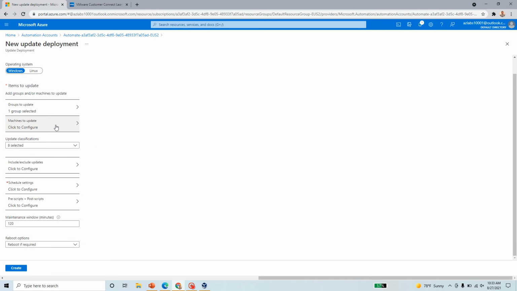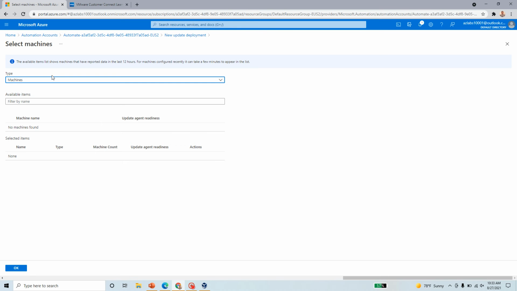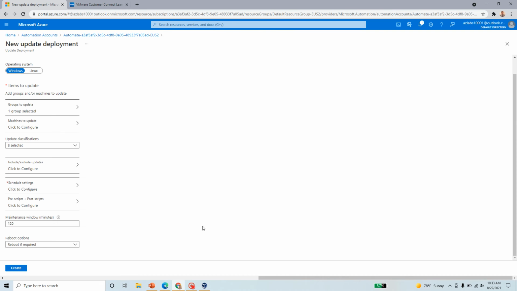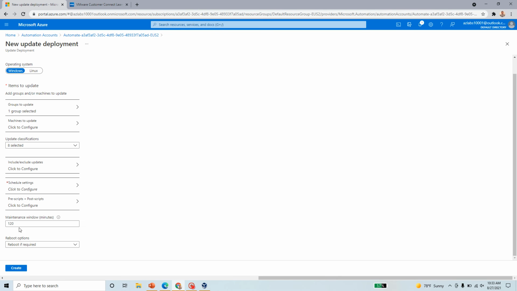Now machines to update, you can click on that one, and what it's doing over here is select machines and select searches. So you can go after these machines and imported groups. I don't see anything in here, so I'm just going to click OK. So it's going to pick up any machines that are part of either the Microsoft default computer group updates or change tracking, these two types.